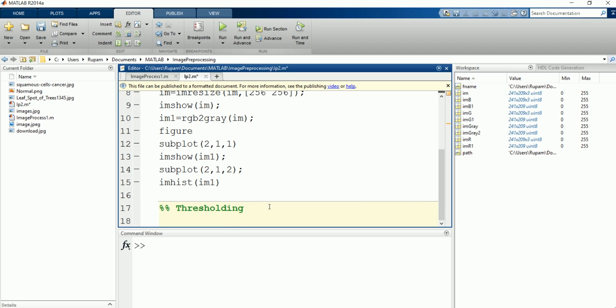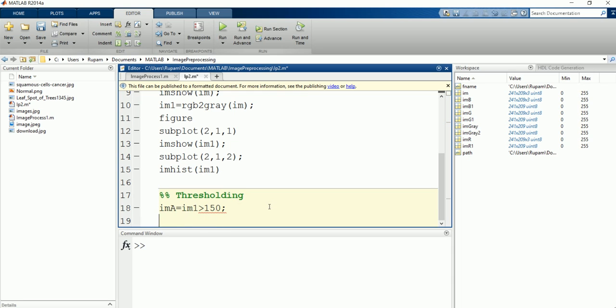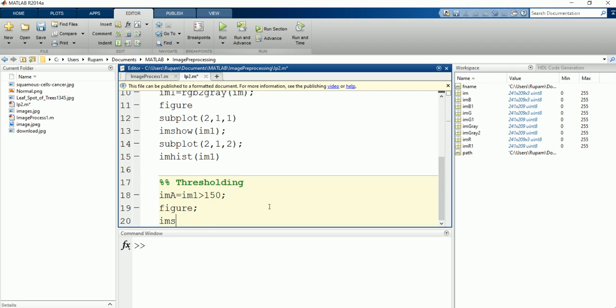So how do you perform thresholding? Let's say IM abnormal is equal to IM1 greater than, let's say, 150 in this specific case. Thresholding is one where you are selecting all the pixels which are greater than 150. Those pixels will appear white, the rest of the pixels will appear 0. Then figure, imshow IMA. It's a very simple case.